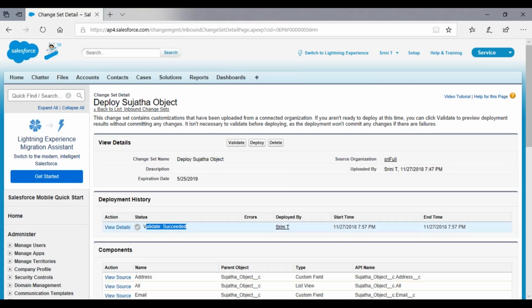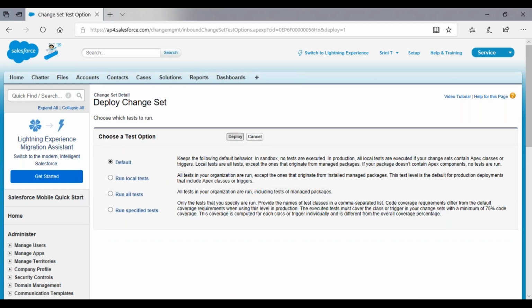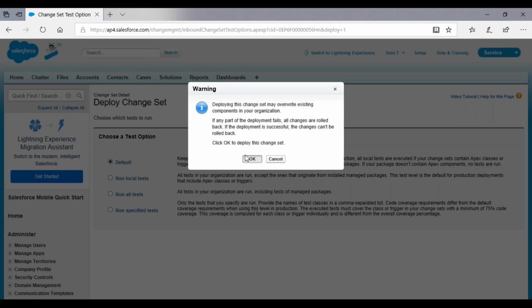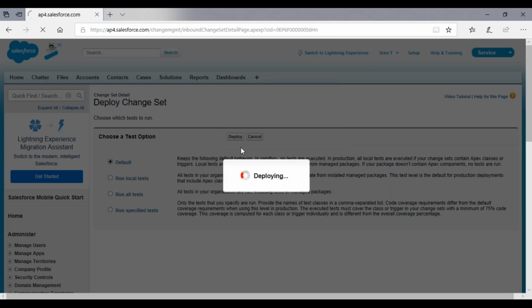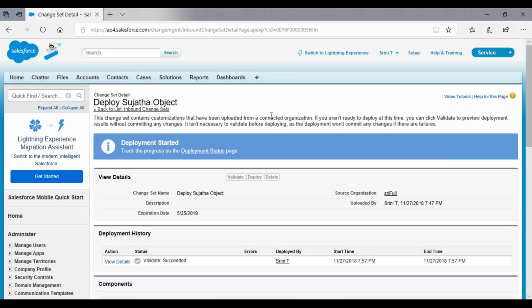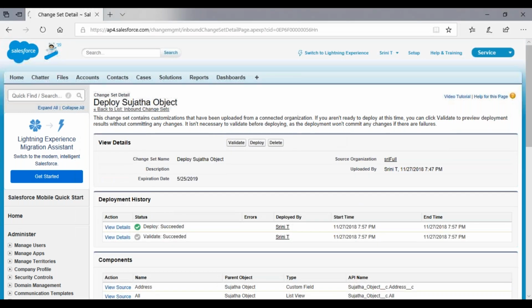Okay, validate succeeded. You can deploy it now. Deploy it. Deploy succeeded.